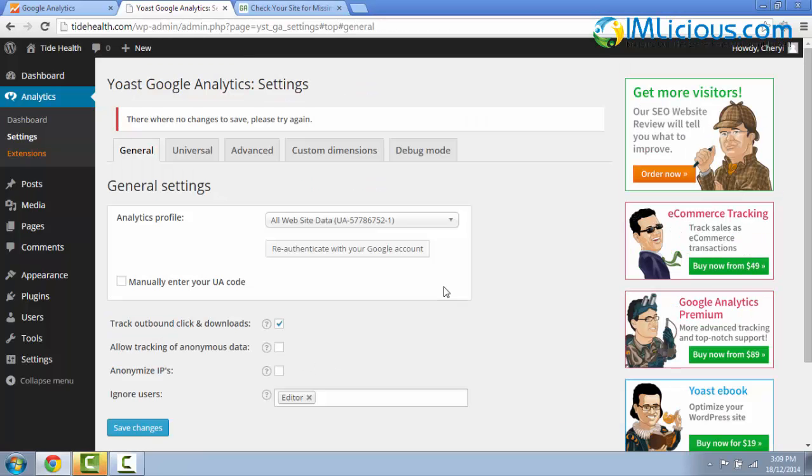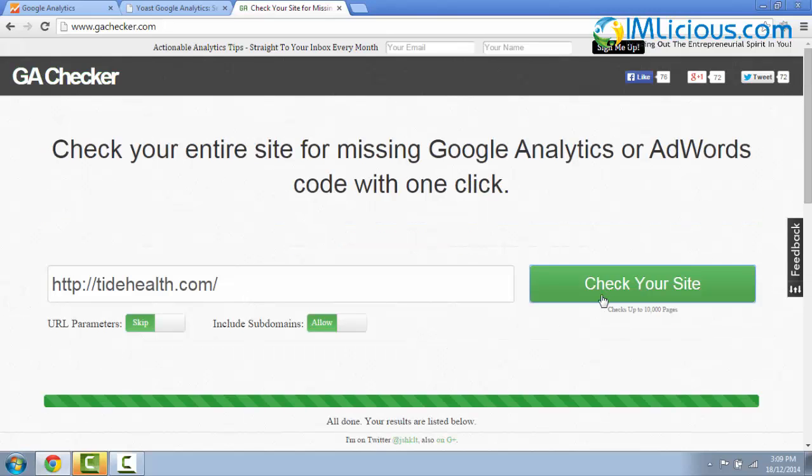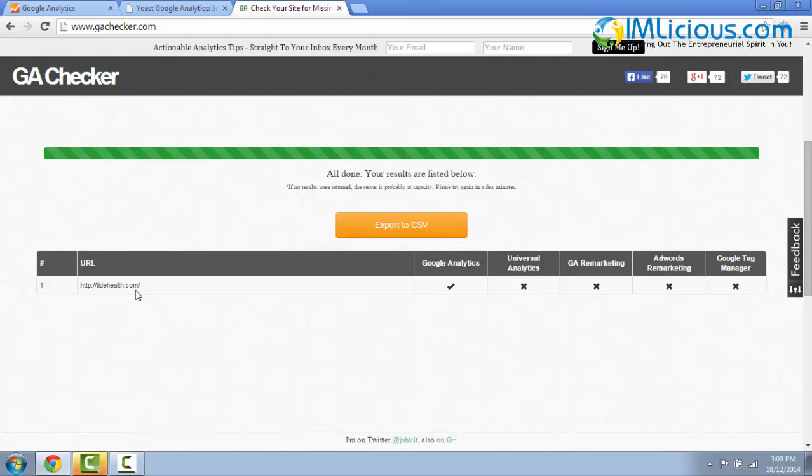If you want to check whether Google Analytics is successfully installed on your website, you can use this website called gachecker.com. Key in your URL here and check your site. You'll see that for typehealth.com, which is my website, there's a tick on the Google Analytics. That means that Google Analytics has been installed successfully on my website.